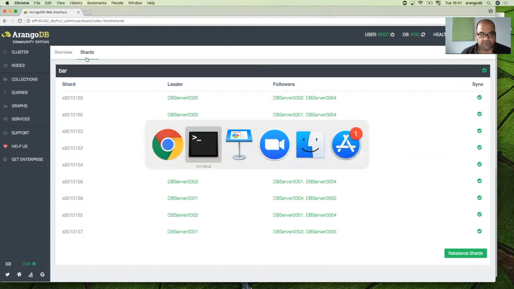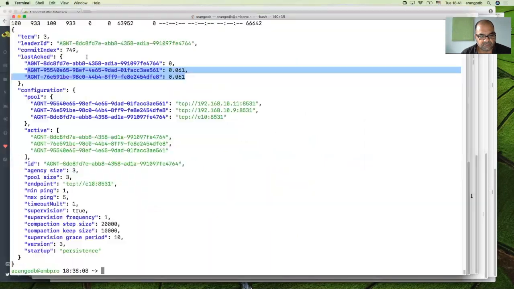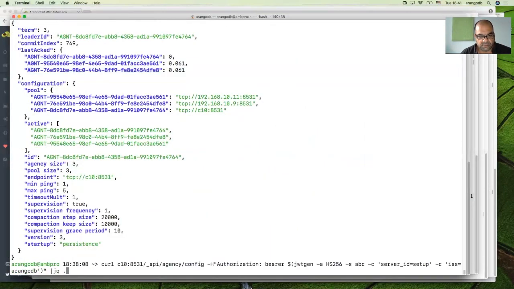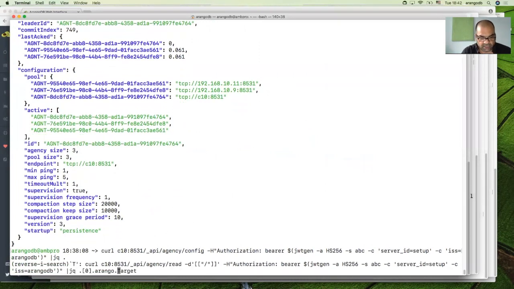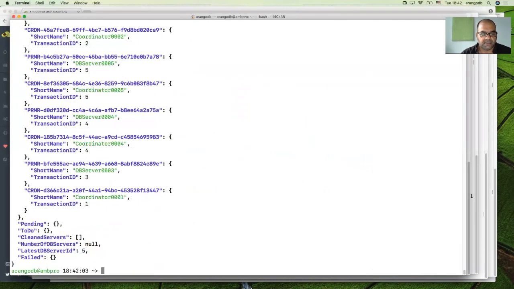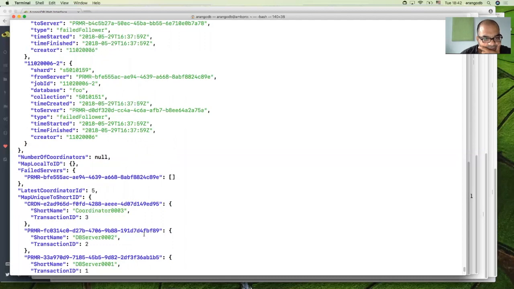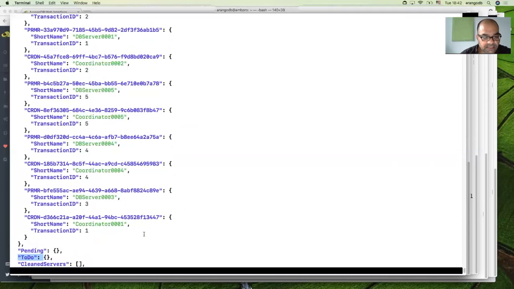We go back to our jobs. Where did we have them? We have to look for the target, the command that we had earlier. A lot has happened. There is no job in pending. There is no job in to do. You really have to be quick to see them. Or you have to have a situation like earlier where there weren't any servers to satisfy the replication factor of 3. You have a lot, no jobs in failed, by the way.